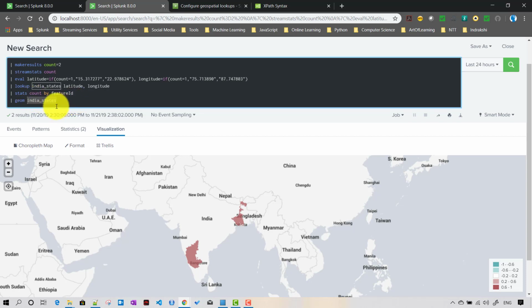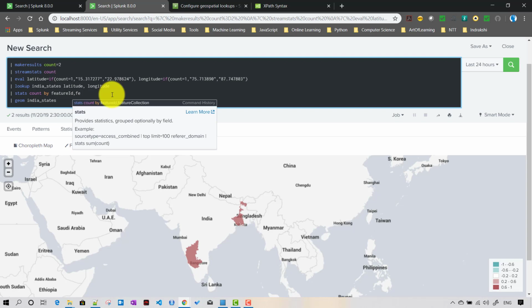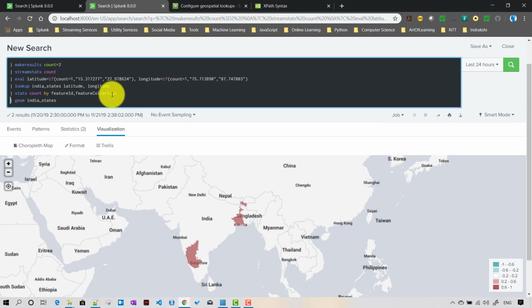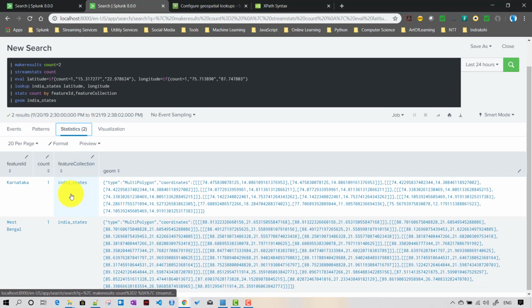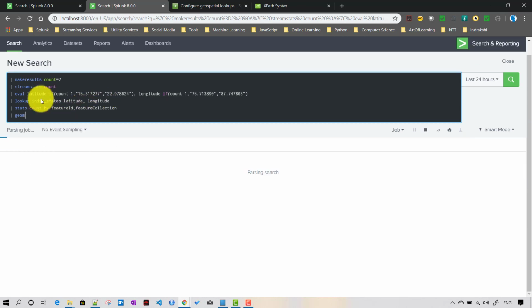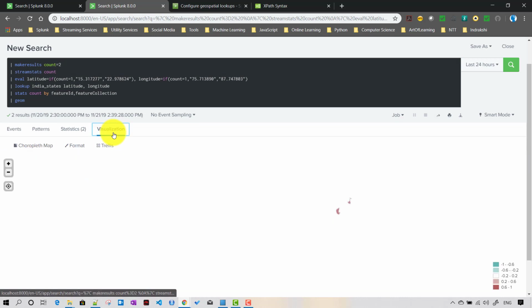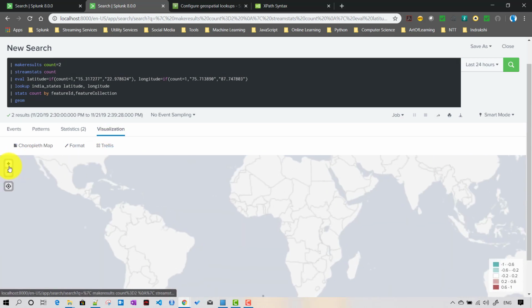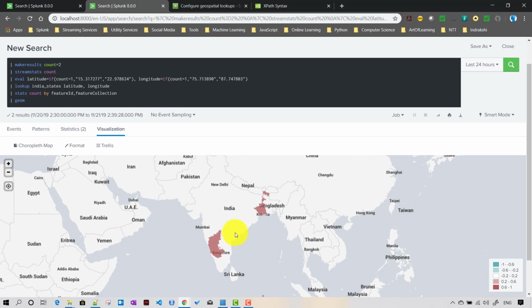Now, as I said, in the geom command there is a way you do not need to provide the lookup names. In that case, you need to pull the feature collection here as well, because the geom command needs at least these two pieces of information, feature ID and feature collection, to pull up the polygon details. If I remove that and run it, the output will be similar. So you can omit the lookup file names this way.